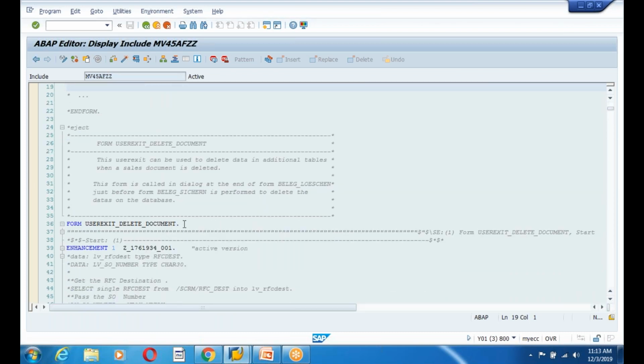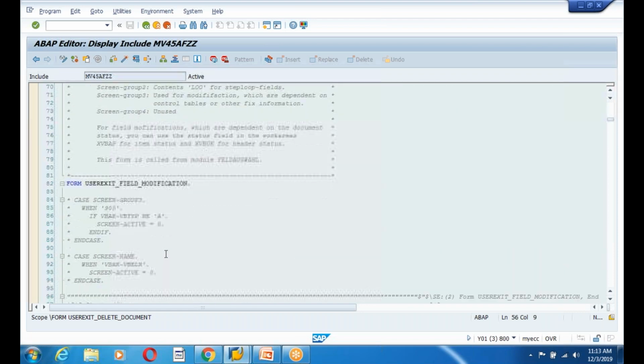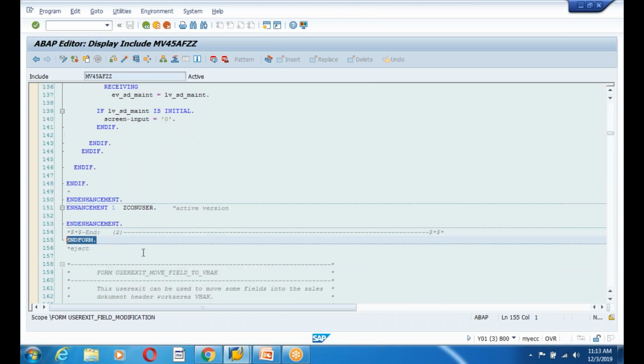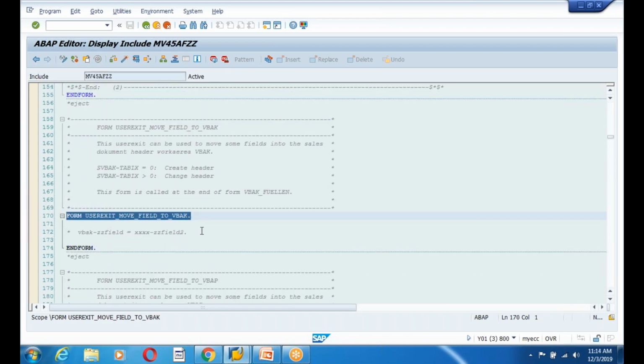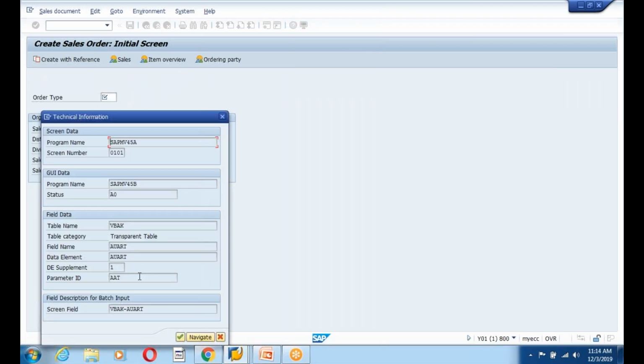See, here comes the user exit. Everything is in form and endform, guys. The user exits are derived by using subroutines. Form and endform, one more form and endform, so everything is in a subroutine. See, move user exit, move field to VBAK. There is a name, move field to VBAK. Maybe whenever I do VA01 and press F1 on this order type, go here and see, guys, it's VBAK-AUART.